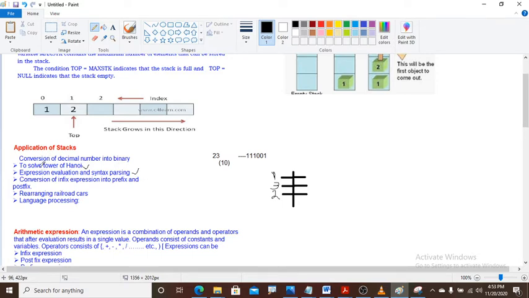This is one of the applications. Conversion of infix expression into prefix and postfix. Here we will discuss infix, postfix and prefix. For those expressions we are using stack. And rearranging railroad cars, this is also one of the algorithms. In such situations we are using stacks. Language processing means language related data will be processed, changed, identified, everything will be handled in language processing. So for all this process, stack will be used. These are the applications.